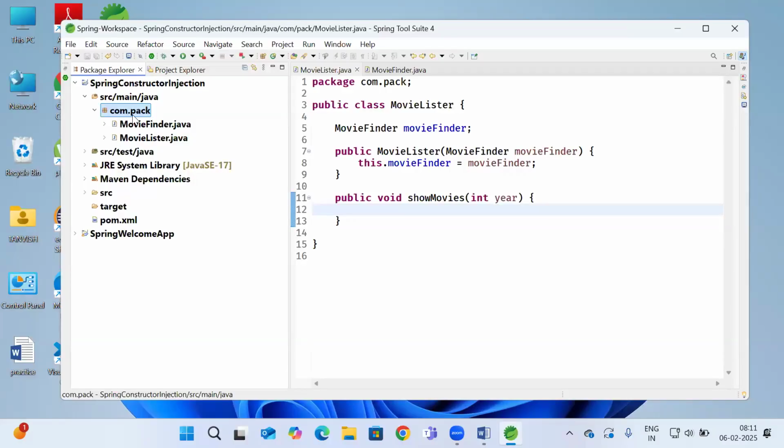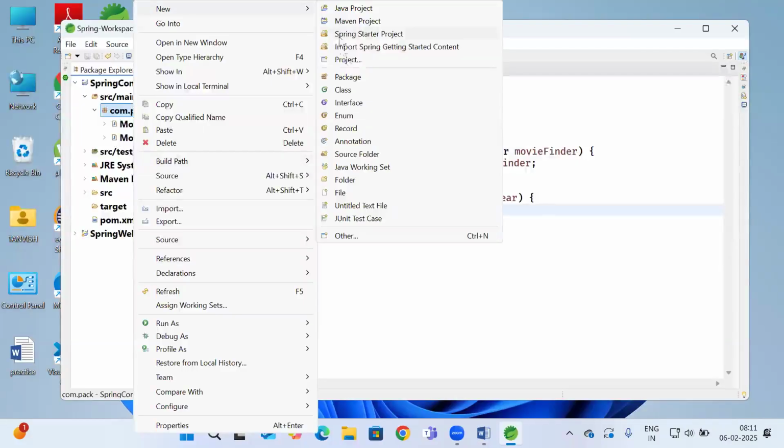Try to understand. For example, movie lister is there. Who will create the object for movie lister? Spring container. Who will create the object for movie finder? Spring container. So these are called Spring Beans. But what about the Movie class? I am only creating the object. If I am creating an object for a class in the application, it is not called a Spring Bean. Are you able to follow me? Everybody is getting this point? So let me create one class called Movie.